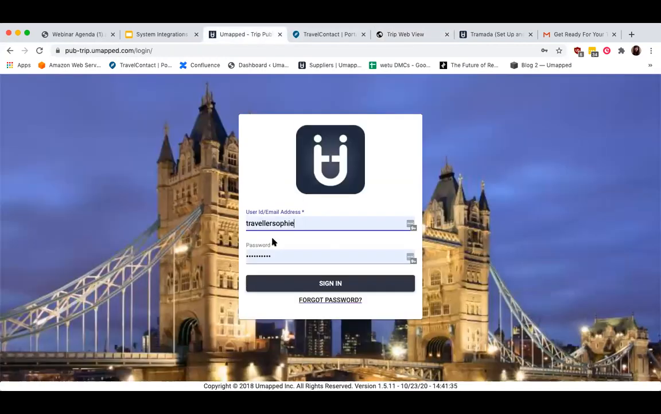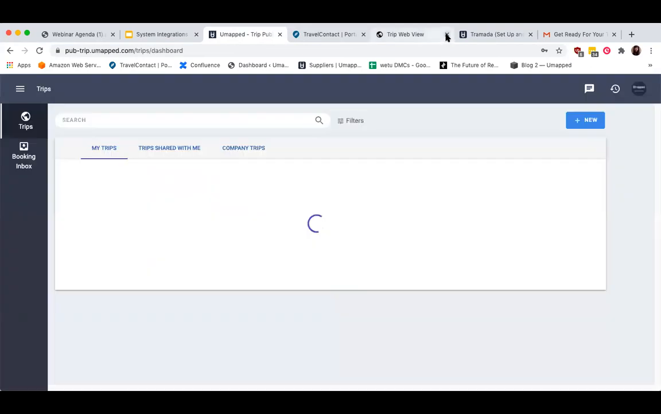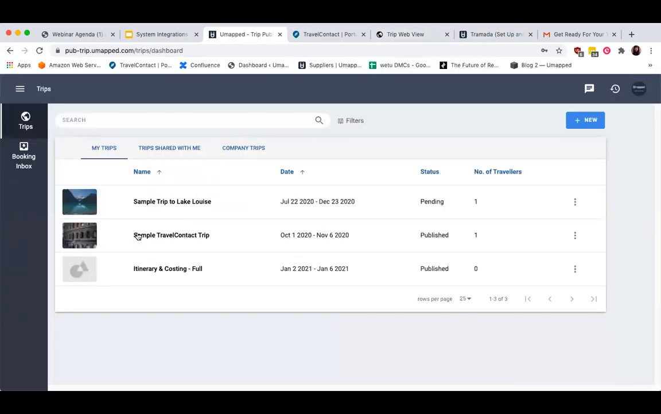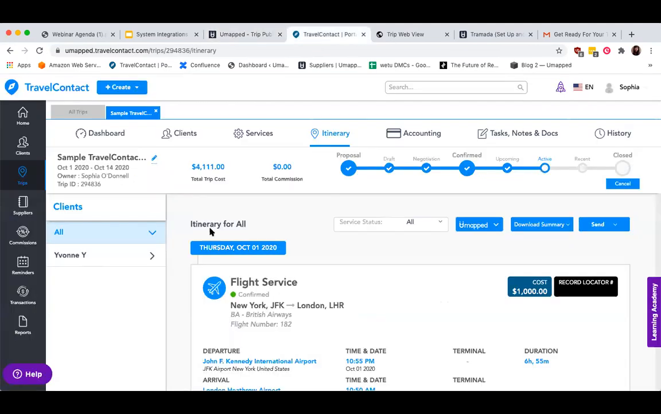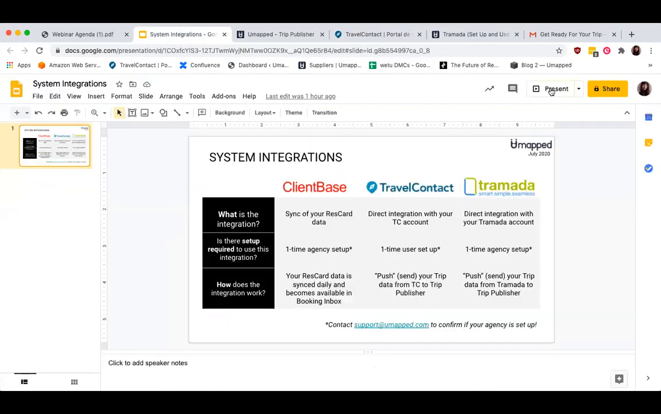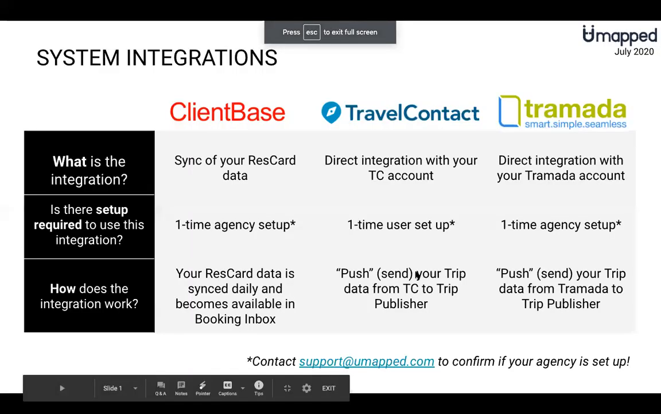So if I go into my trip publisher account, you can see that here is my sample Travel Contact trip. It's already in published status because, like I mentioned, when you push a trip from Travel Contact to Umapped, it will auto-publish. And there's also a traveler that's been attached to it because that traveler was someone I listed as a traveler in Travel Contact. All right, so let's go back to this screen.